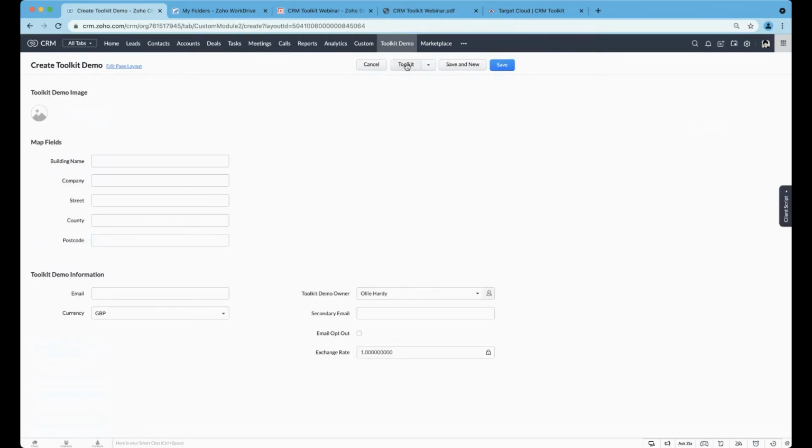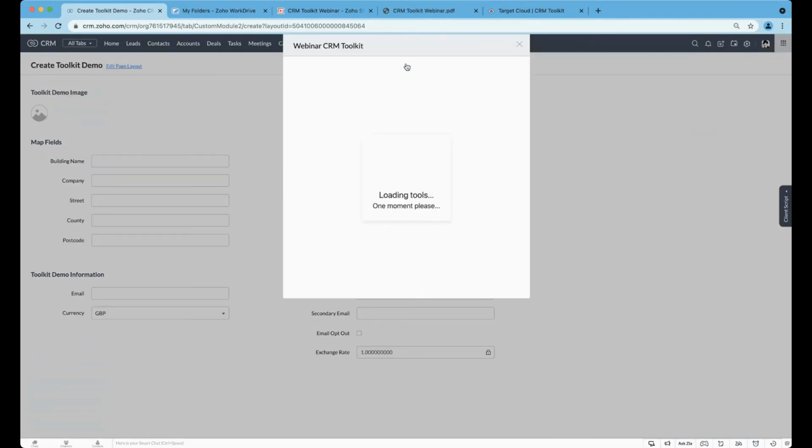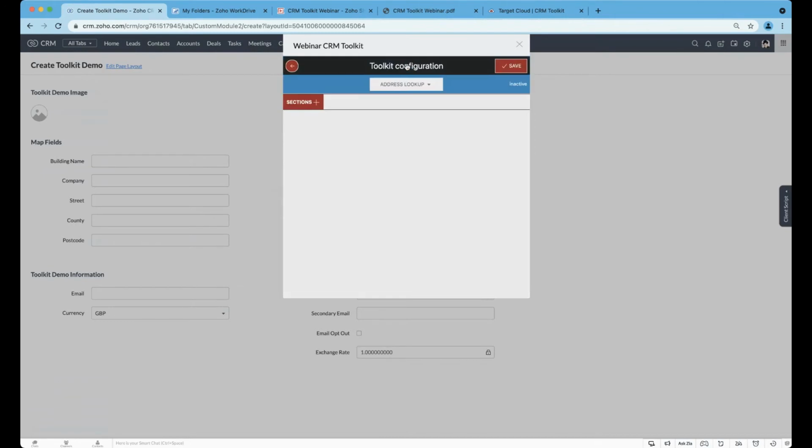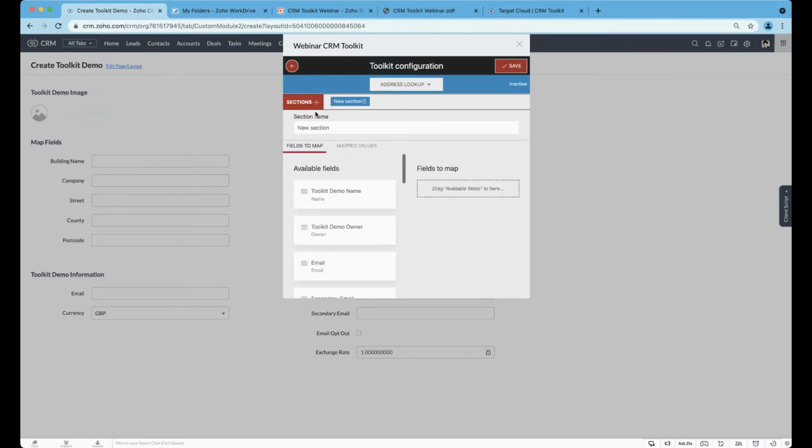Now, the first time we go into the option, if we're an administrator, this is going to be a bit of a clean slate. So we've got to map the fields that we want to map. So it's completely blank, but because we're the administrator, it's brought us into the configuration section. So first thing to do is click on a new section. And this one is just going to be called our address.